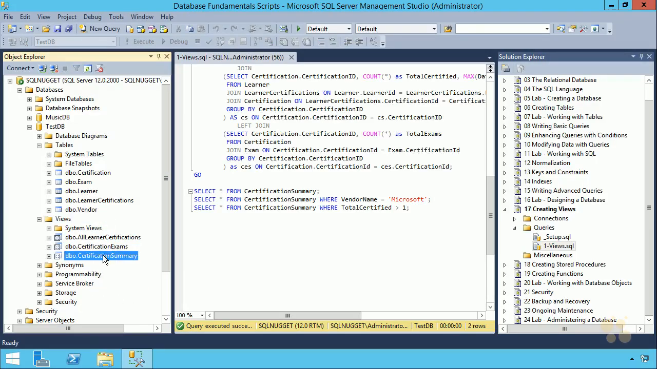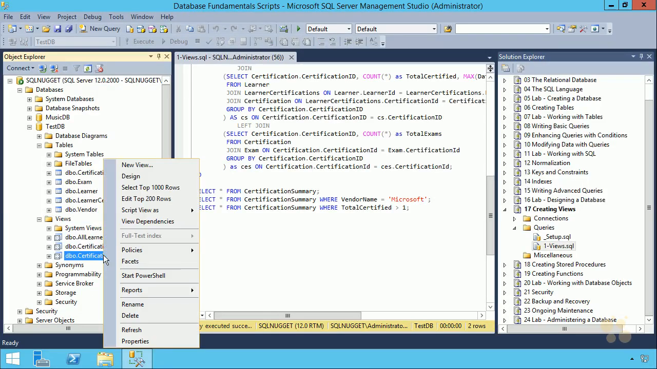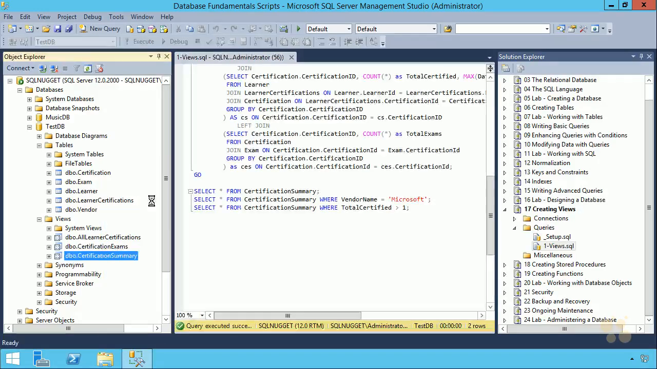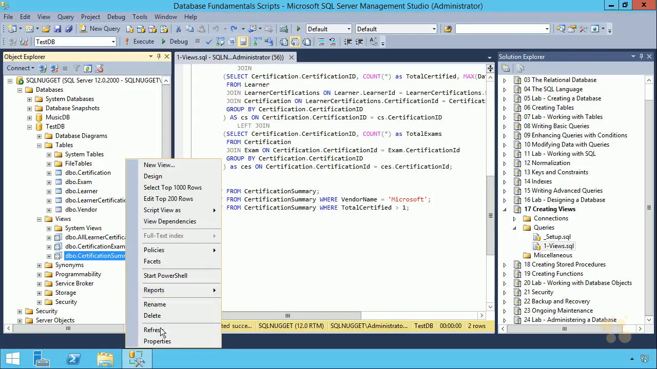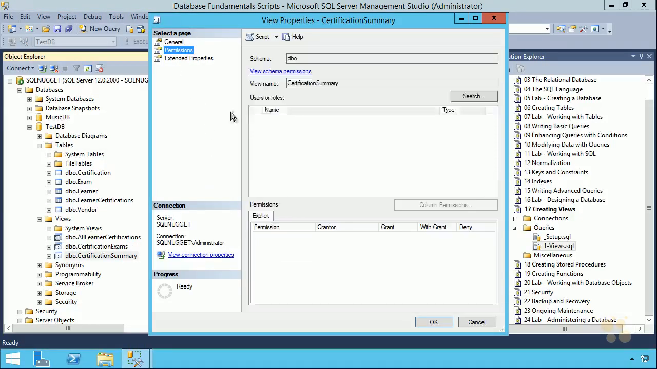There it is. You can even see from the UI here, from Object Explorer, that it's treated just like a table. Look at this. We could select the top 1,000 rows, edit the top 200 rows if we wanted to run updates into this view. You can also go into the properties here, go into permissions, and start granting users permissions onto the view. And we've got a whole nugget dedicated to security, so you'll see all kinds of things that we can do from a security standpoint. But it's pretty much what you would expect, right?